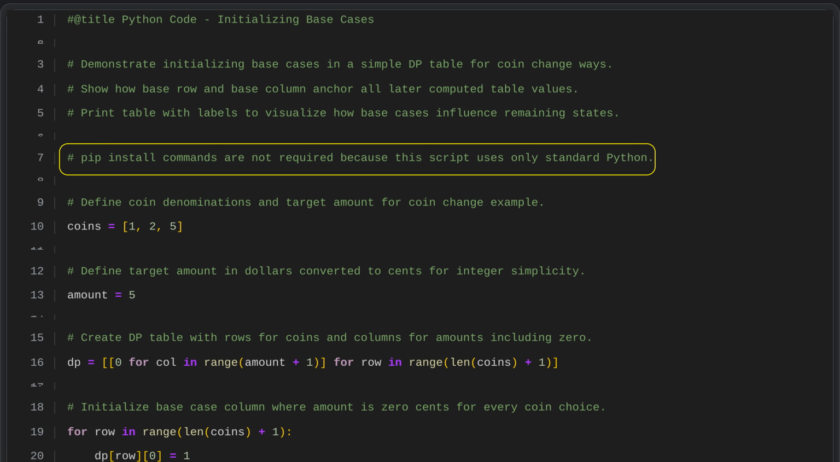This script does not require any pip install commands because it only uses standard Python libraries. That means the code is completely self-contained and has no external dependencies. As a result, you can run it in any normal Python environment without extra setup. This lets you focus on understanding the algorithm itself instead of managing additional library installations.